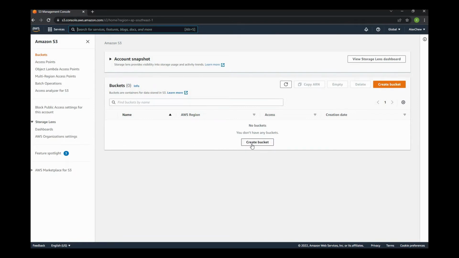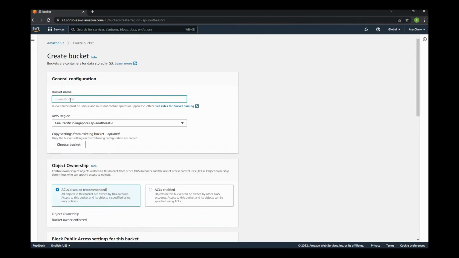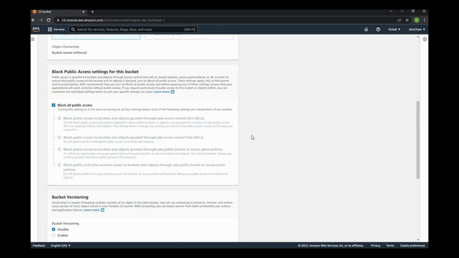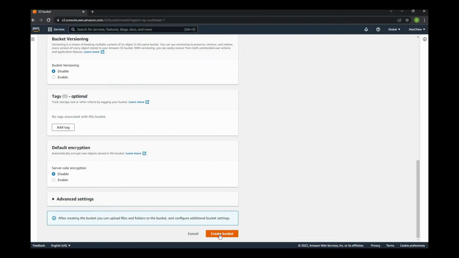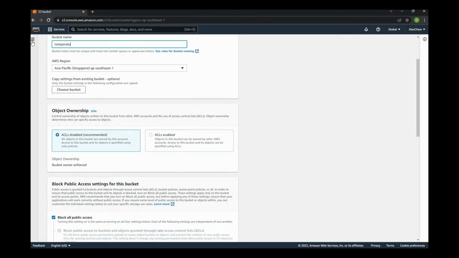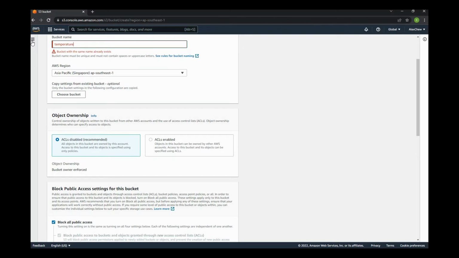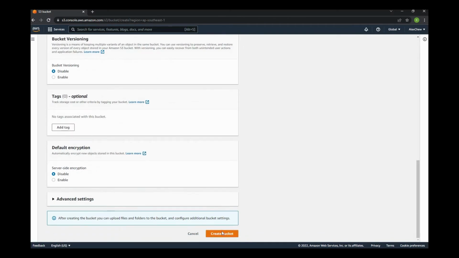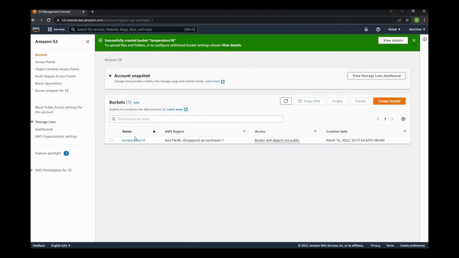Then we have to create a bucket. So what is a bucket? A bucket is, by definition, a container for data stored in S3. So let's create a bucket. Just give a name, temperature, let's say. The rest of the settings, you can leave as default. That name already exists, so probably we can make it temperature 0. Okay, create the bucket.